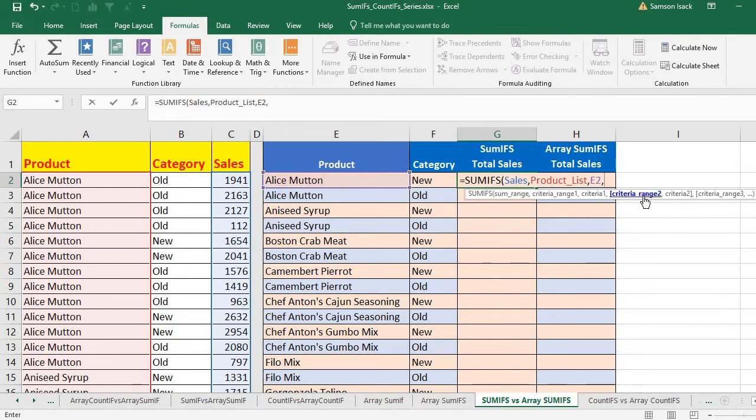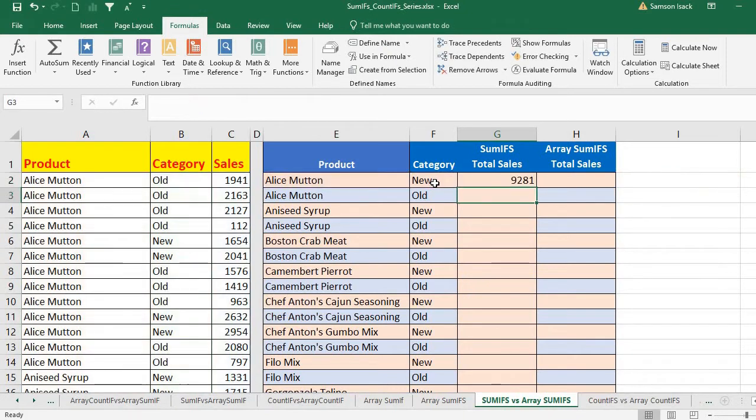Similarly, for criteria range 2, where to look is the category list. When you start typing, it will automatically pop up. Then what to look for? The similar F2 value, which is the value new. Now we completed the criteria, close the bracket and enter. You got 9,281, the total sales for the product Alice Mutton and the category new.